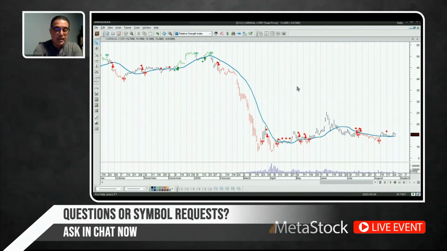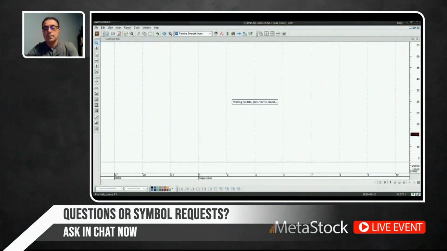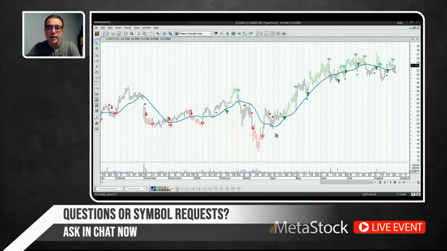Thomas says CDNA. Sorry, Thomas, I had almost missed that one. Let me bring that up for you. Oops. Let me get that correct. CDNA. There we go. And there it is. A little choppier. We're in a chop here right now.